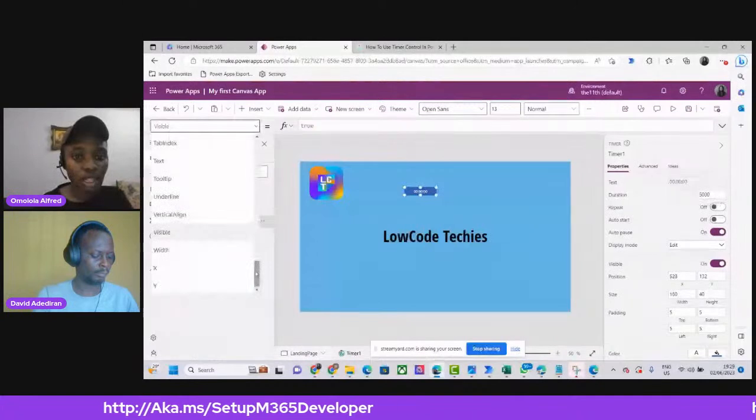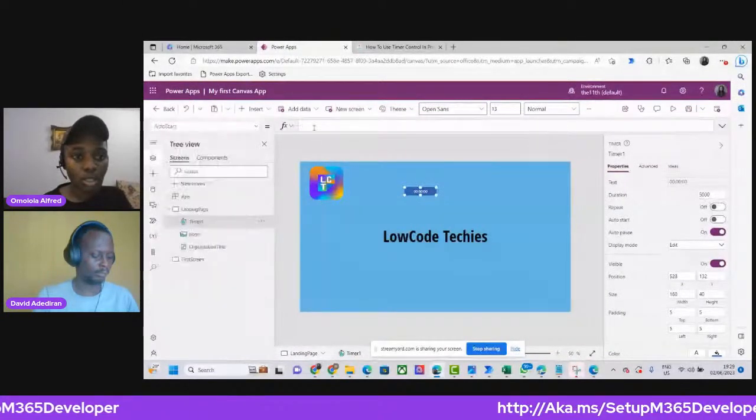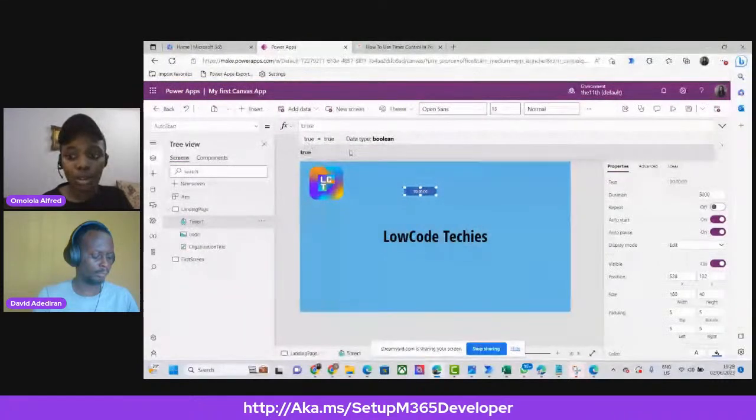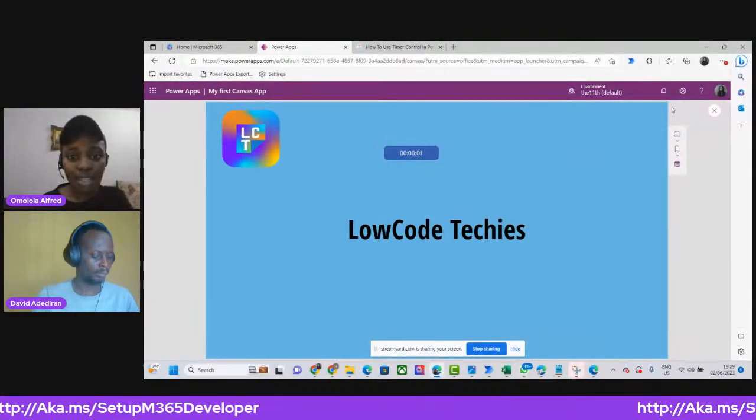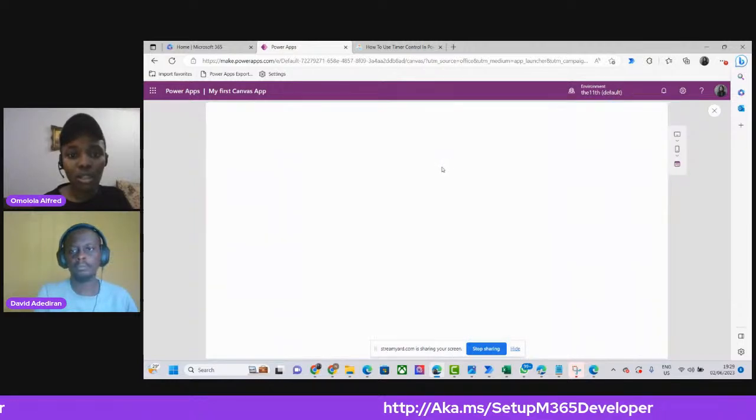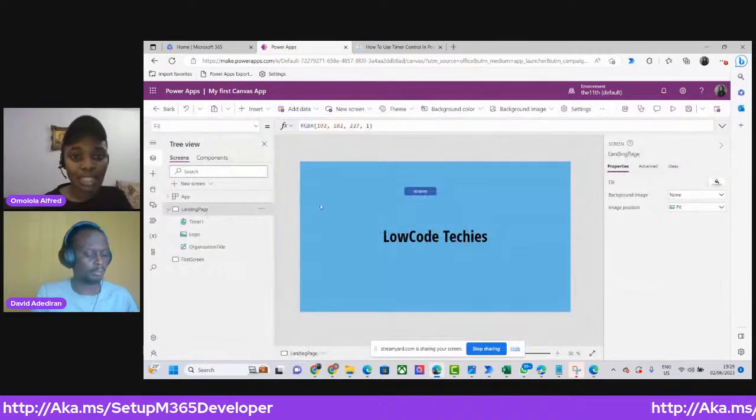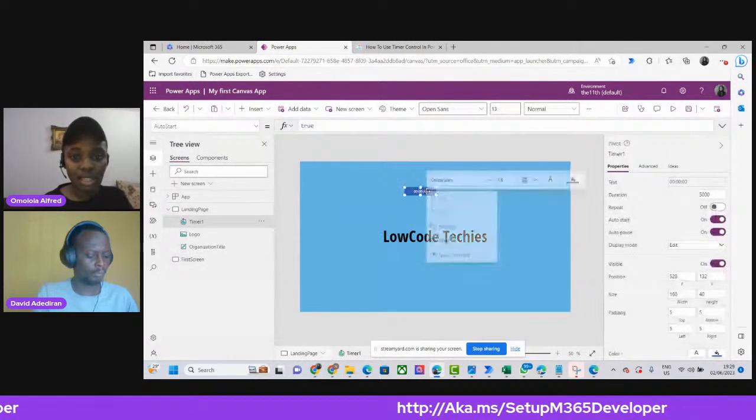Let's check again the property, the auto start. Oh, you can see there's no value in the auto start, and that's why it's not counting. So we have to set the auto start to true. Auto start true. So let us play and see if it's going to count. You can see 1, 2, 3, 4, 5. It would transition, right? So let's go back to the landing page and hide it. This is the landing page.